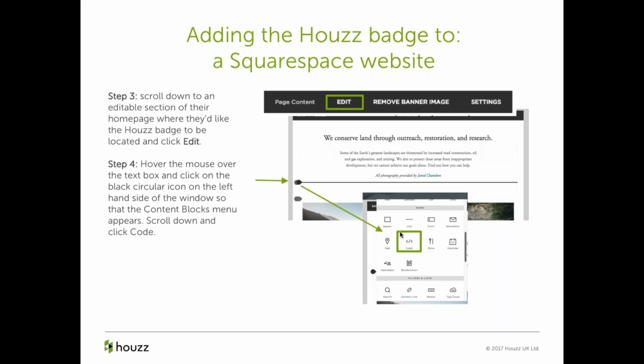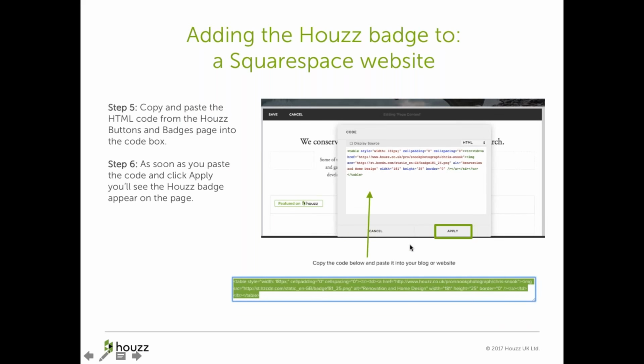So if I wanted to put in where this black line is, I wanted to put in a map, I could select map or a calendar, a menu, all of these different options. But what we are looking for is the code. So that's just what I've highlighted here. So you click on code. And then again, all you need to do is copy and paste that HTML code from the buttons and badges page on Houzz. You just need to paste it in there and click on apply.